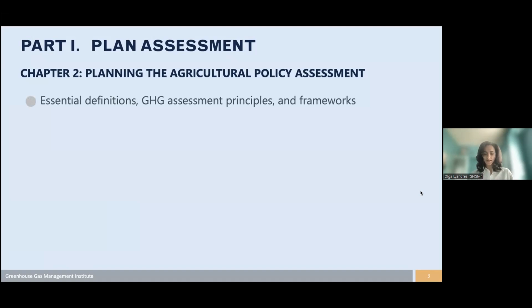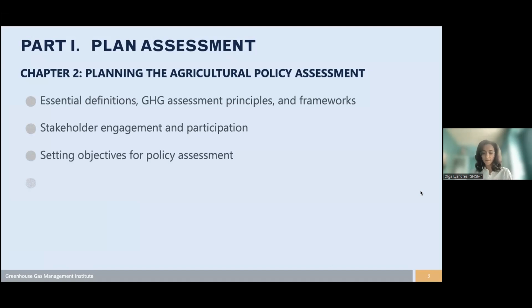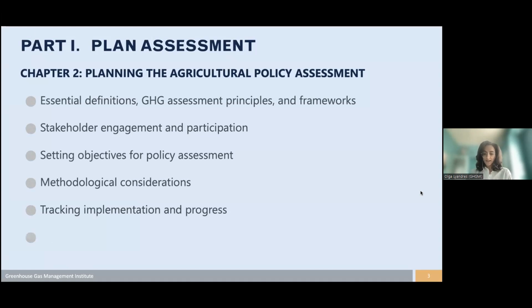The planning stage of the assessment covers getting familiar with the fundamentals, preparing for stakeholder engagement, as well as reaching consensus on assessment objectives. Furthermore, the chapter covers methodological considerations, so IPCC methodology tiers, data needs for the assessment, as well as how to set baselines.